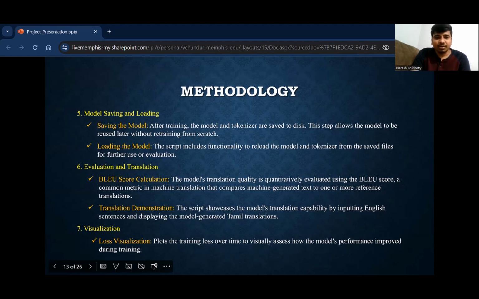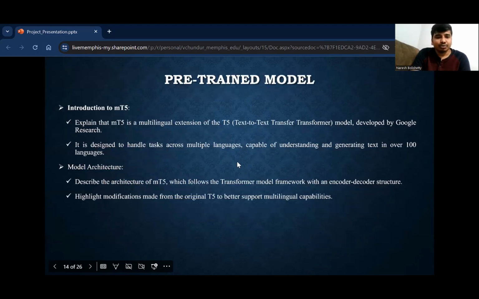And then coming to the next slide, introduction to MT5. It's from the pre-trained models. MT5, an extension of Google Research's T5 model, is a multilingual powerhouse designed for diverse language tasks. It is developed to understand and generate text in over 100 languages. MT5 expands T5's capabilities globally.